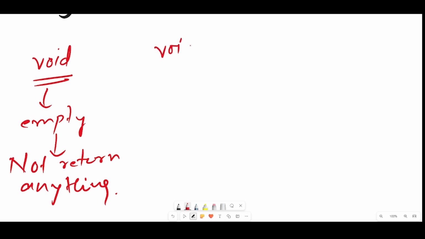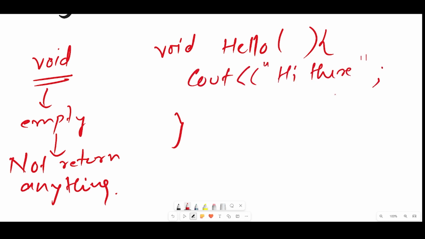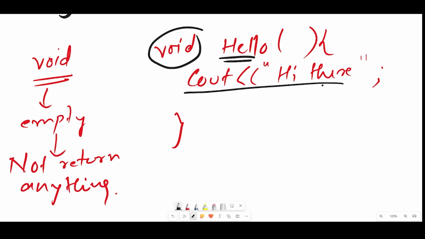So I'm going to write void, let's say hello, and give a round bracket like this. And inside here, I'm going to write cout, hi there. This is a function, a very simple one. Here you can see the name of the function is hello, the return type is void, and the body of this function is this. So that is how we write a simple basic function.